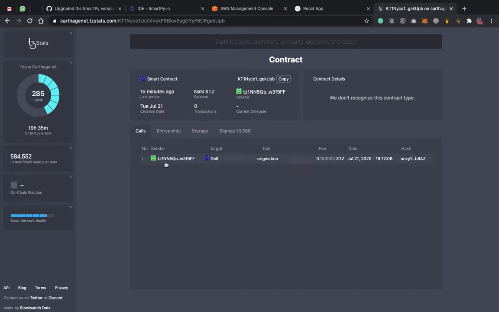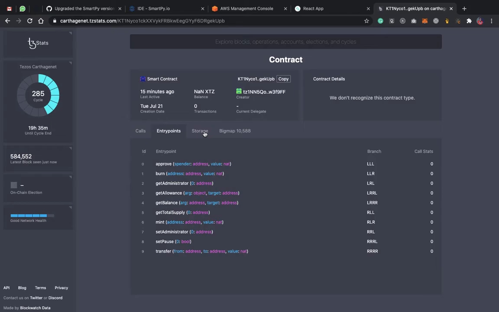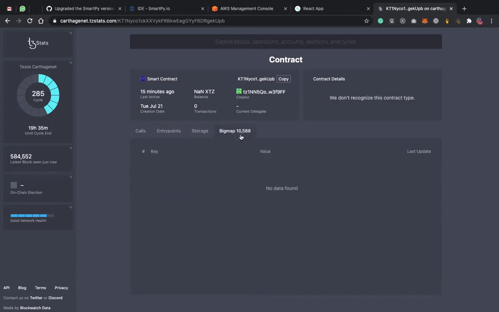You can see the list of the calls that have been made to the contract, the entry points you have, the storage you have, and the big map. In the big map, you have a record of all the addresses corresponding to the tokens they have, if you are aware of the FA1.2 contract. So once you have this, you can copy the contract address for future reference when you want to interact with the contract. Let's copy it and jump into the code.